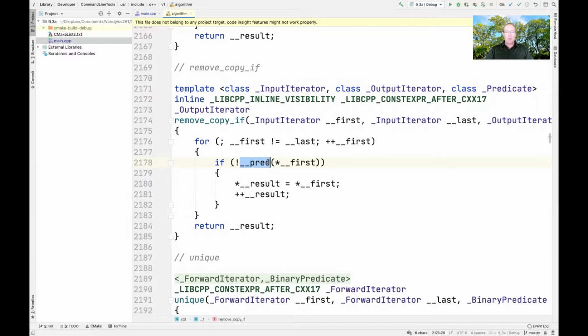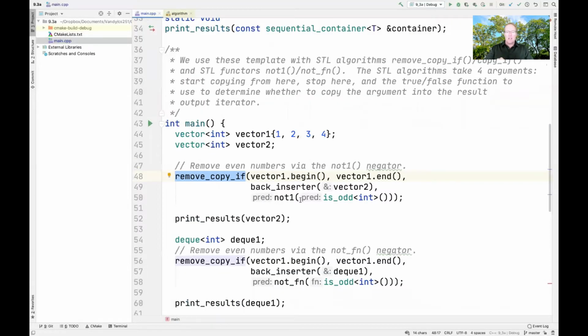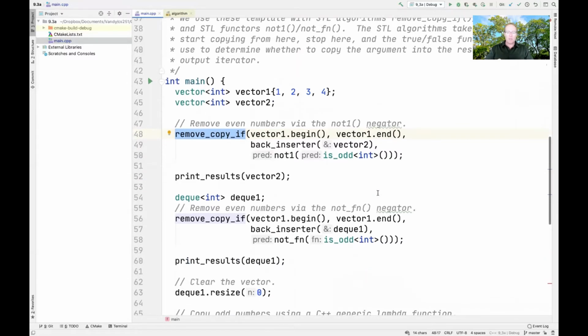But you can see here what we're going to do is skip over everything that matches. So that's why it's remove_copy_if. We're only going to copy things if they don't match the predicate, so that's why it's phrased in that way. It's kind of a weird way to phrase it. So remove_copy_if, in this case, is going to get rid of everything that's not odd. Then we print the results.